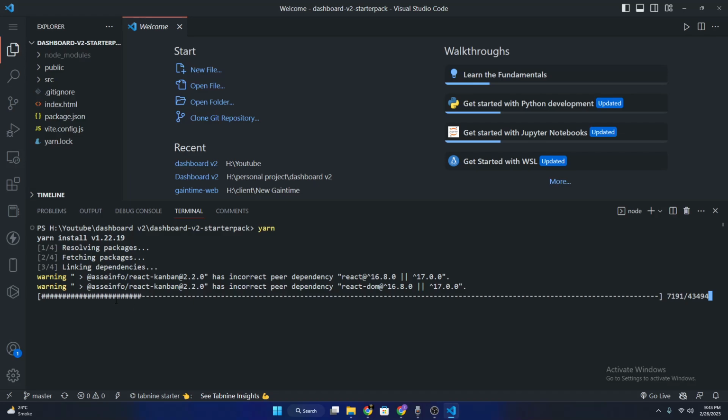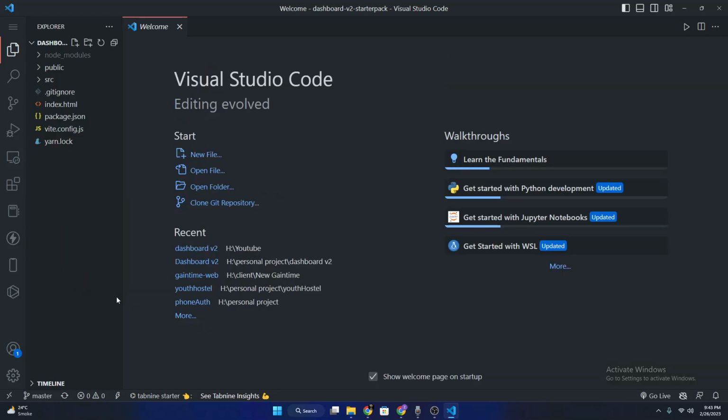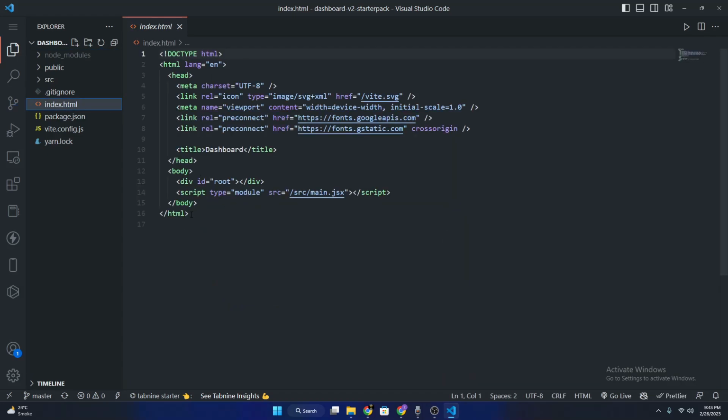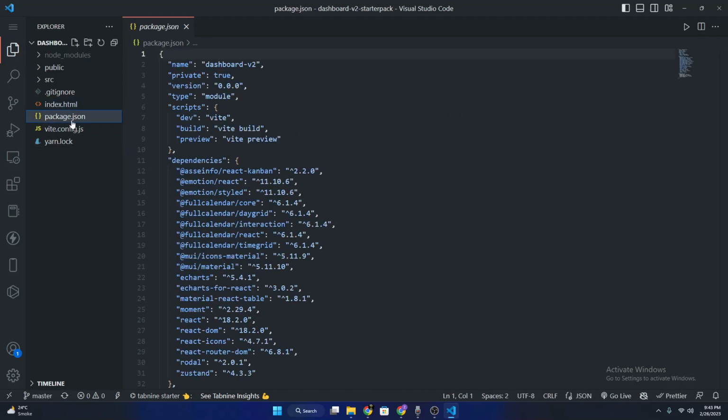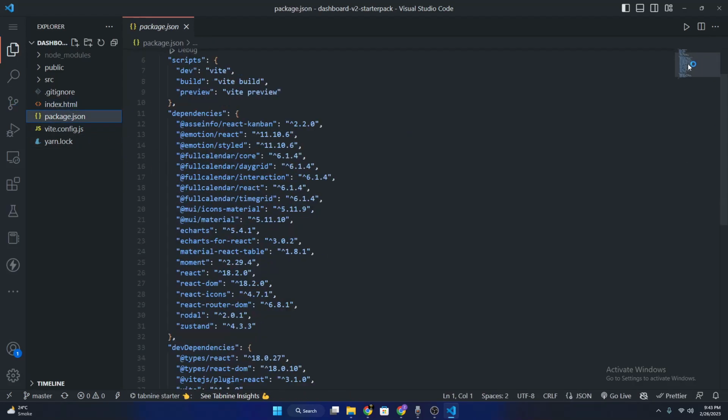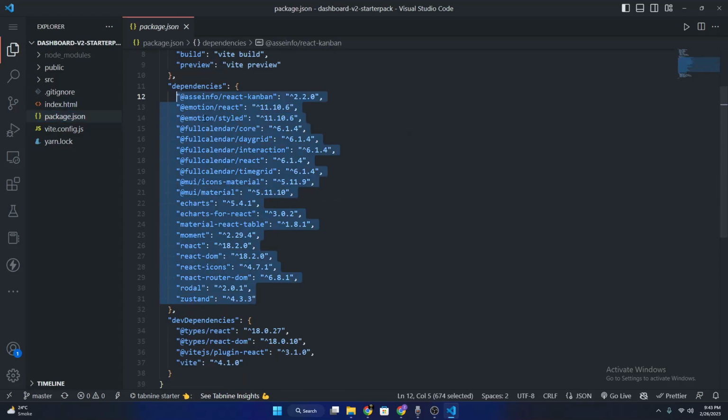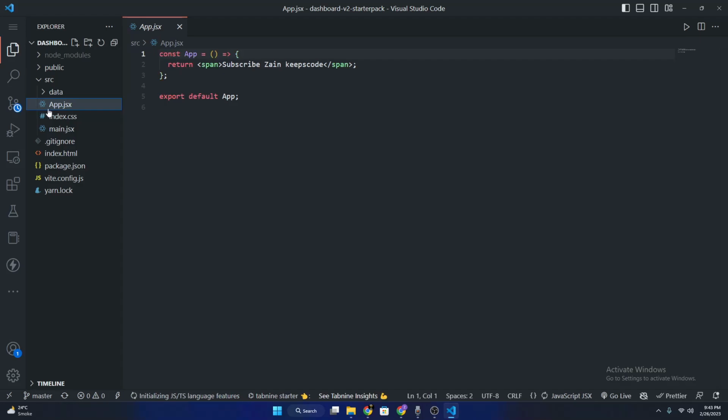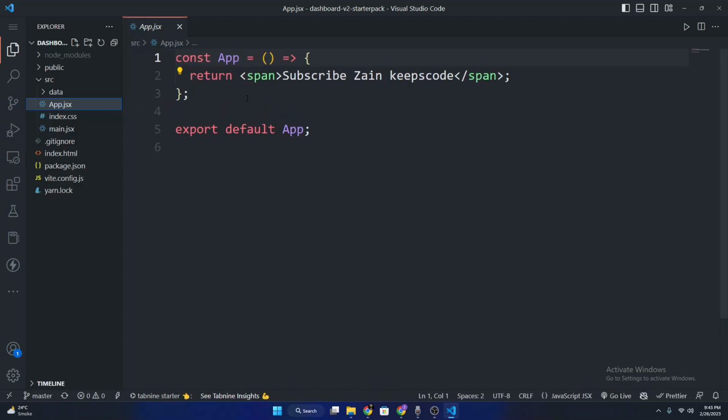Here it will take some time until it is installing. Let me give you a walkthrough of our starter pack. So if I close the terminal here, and first of all in the index.html, it is a very basic React setup of index.html, and then in the package.json, here I have listed all the required dependencies. And then in the source folder, first of all I have app.jsx, which has nothing special but just a span of subscribe ZAINKEEPSCODE that you should do definitely.